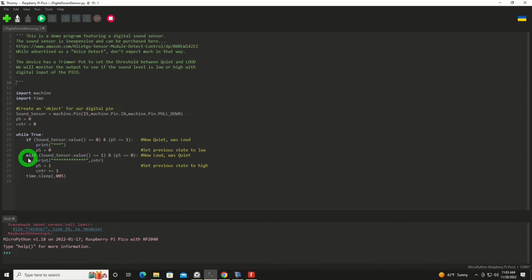Now, also in that loop, we're going to check to see if the sound sensor is active. There's a noise being heard. Previously, it wasn't being heard. And so we'll print out a longer bar graph along with that counter just to give us some feedback as to how many times we hear a loud bang or noise. And then we'll set our previous state to loud. And we'll update the counter, sleep for a very, very brief period of time and repeat the loop.